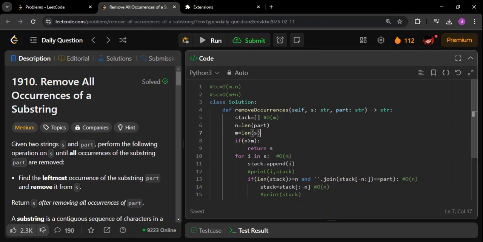So what can happen is a case can come where n is greater than m. That means the length of the part is much greater than the length of s. In that case, there is no chance for part to occur in s, so you can directly return s. That is what I want to tell you. This is going to be an edge case, as simple as that.